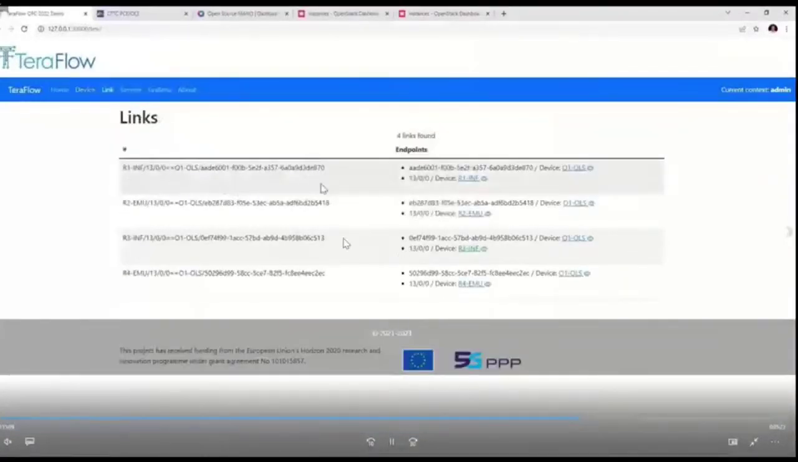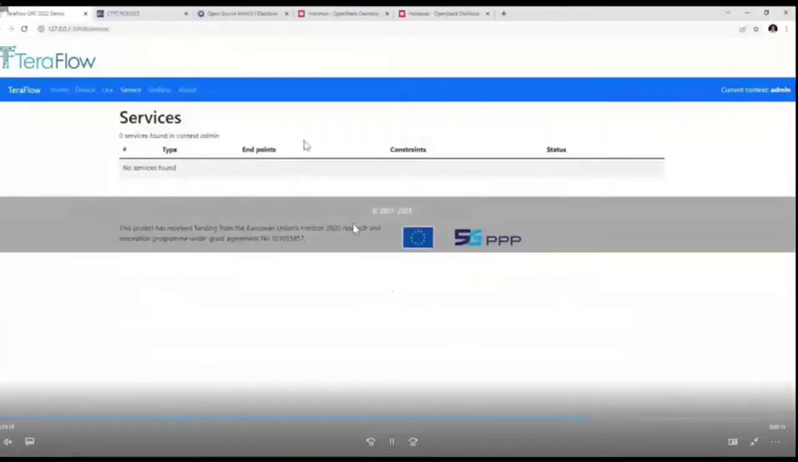And well, here we have also the information about the links. It's just a set of links. Maybe I will try to go faster. Right now, here we have no services created.